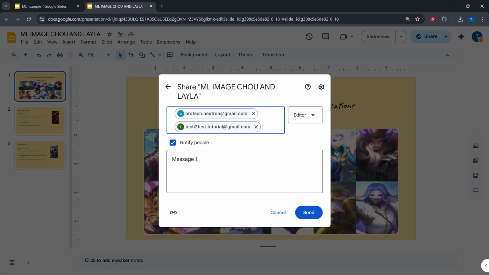Once you've entered the email addresses, it's time to decide what level of access each person should have. When selecting this, think about what you want each person to be able to do with your document. You will notice 3 main permission levels available.